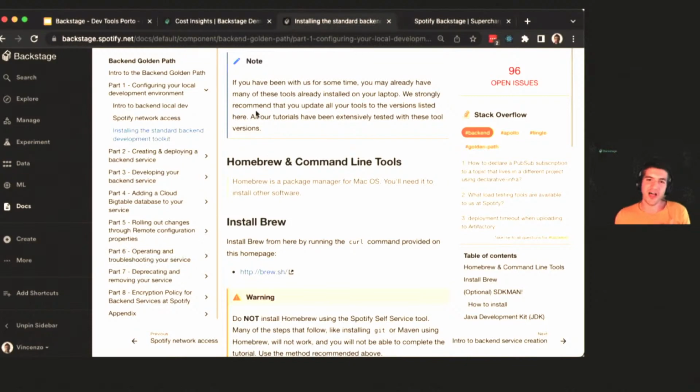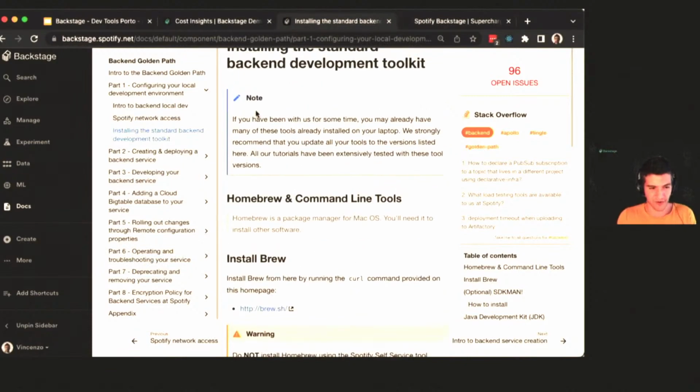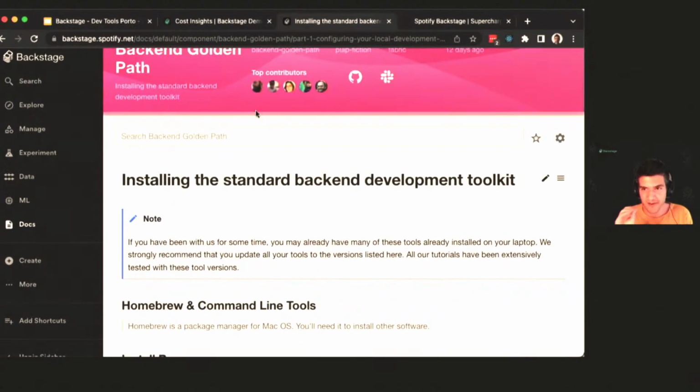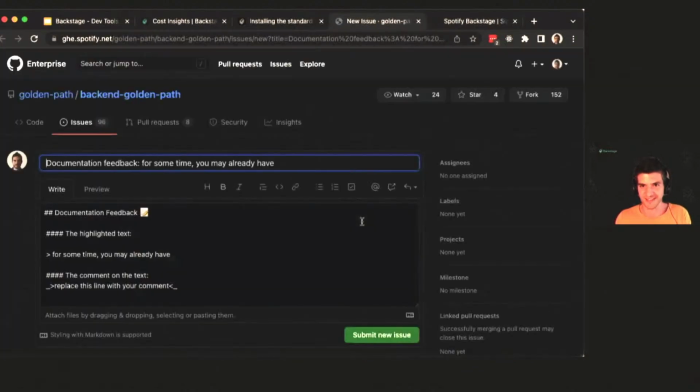And it could happen that during the onboarding process, or while just viewing documentation of a specific component, you spot some errors. In case you do, you could just propose new changes by selecting the text you want to change and pressing the button. This will open a GitHub issue already compiled with the text that you have selected.